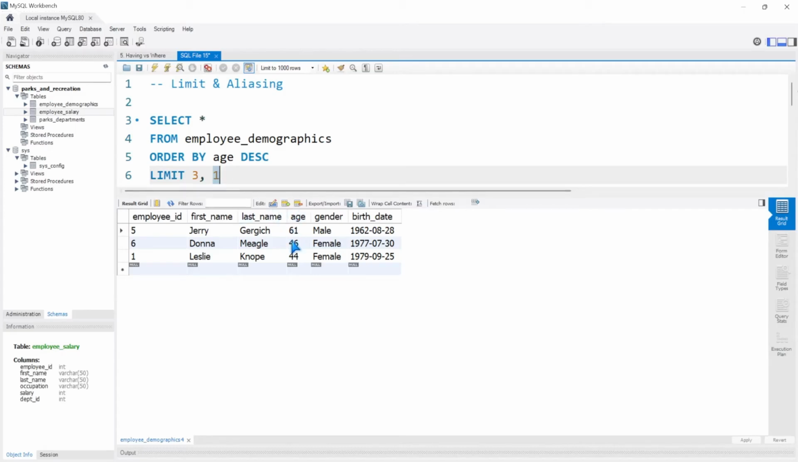Now I actually want to take one of these people. So let's start at position 2 and select the next one after it, which should be Leslie Knope. So we're going to start at position 2, and then 1 means we're taking the next 1 row. Let's go ahead and run this. And as you can see, we've got Leslie Knope in our output.